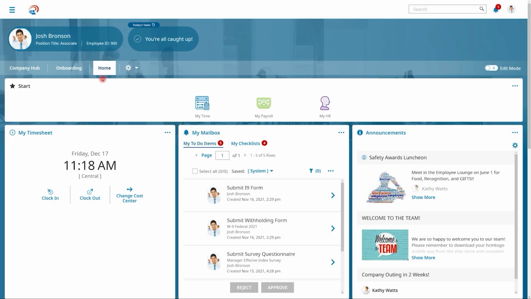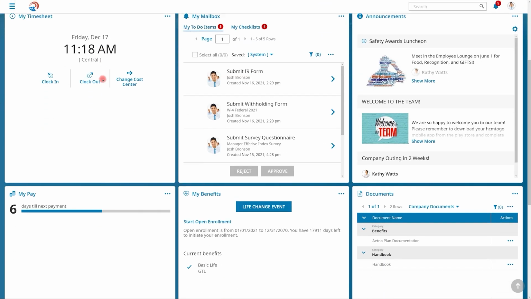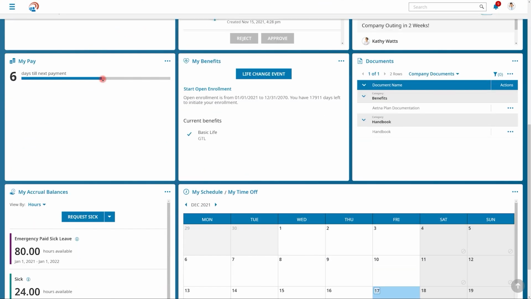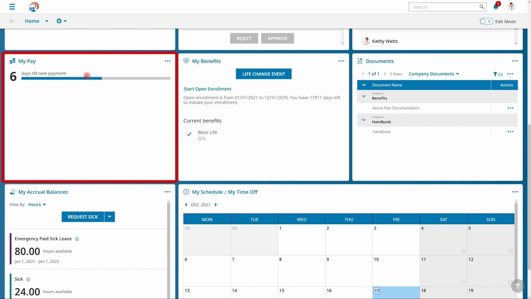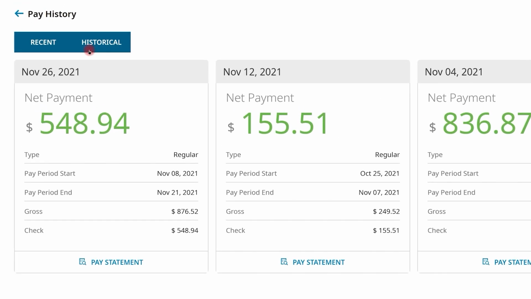Now, employees can access their pay statements within their employee self-service portal, which is conveniently available on any device. Right from their dashboard, they have access to their pay history, and with this personalized solution, they are provided a countdown to their next payday. Employees have access to all of their historical payroll data right from this screen.